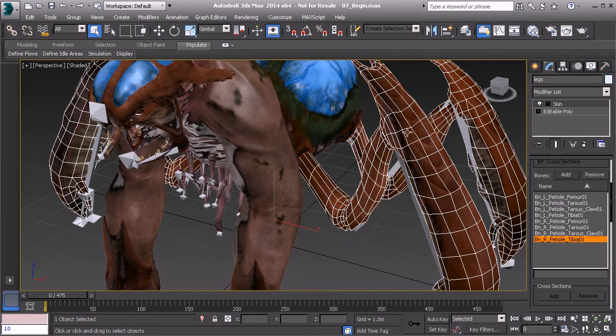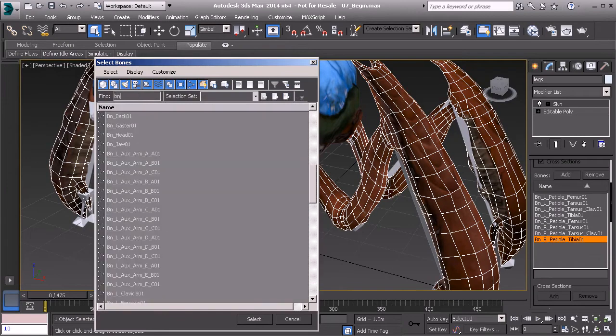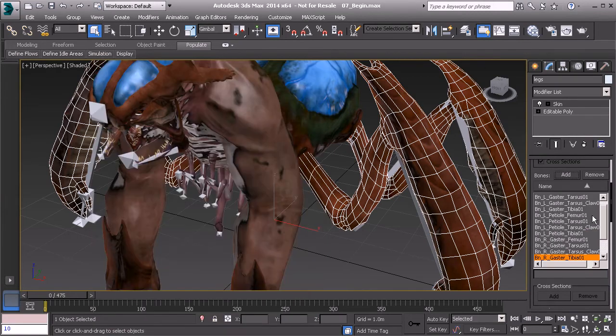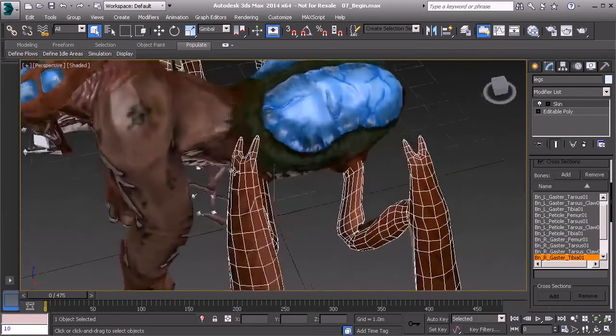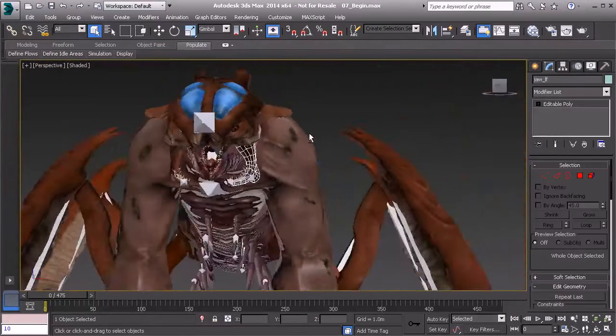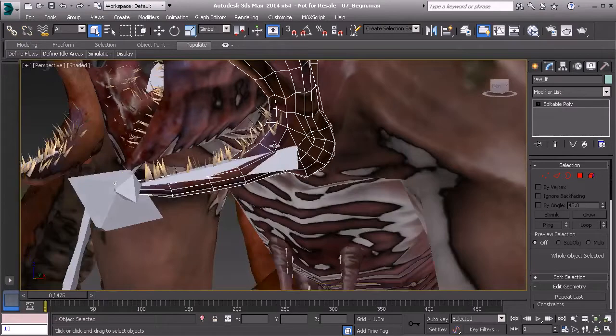Alright, how about the ones at the very back? Let's go ahead and click on Add, and that's going to be BN underscore asterisk underscore Gaster. Let's now click on Select, and they have all been added. Very nice. Alright, that's basically what we need to do here for the mandibles. We know that this is actually going to be really straightforward.